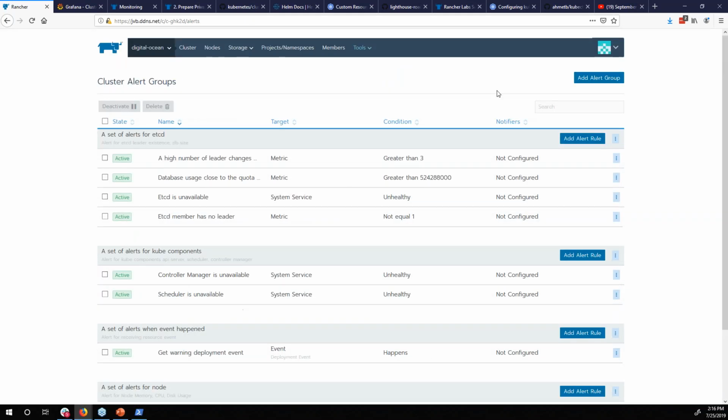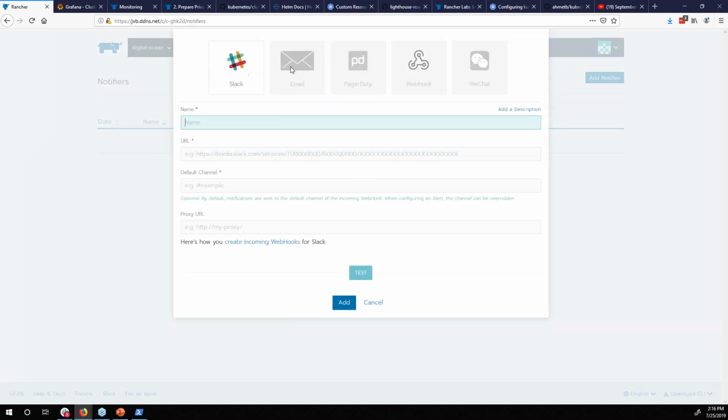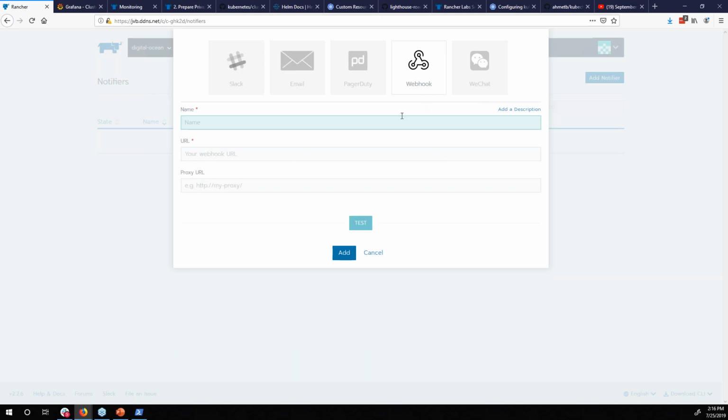But once that goes off, we attach the alert to a notifier. A notifier also uses Prometheus Alert Manager to talk to Slack or email or PagerDuty or WeChat or anything that understands webhook, which should be everything at this point in time. If your notification system doesn't understand webhook, go buy a new one.